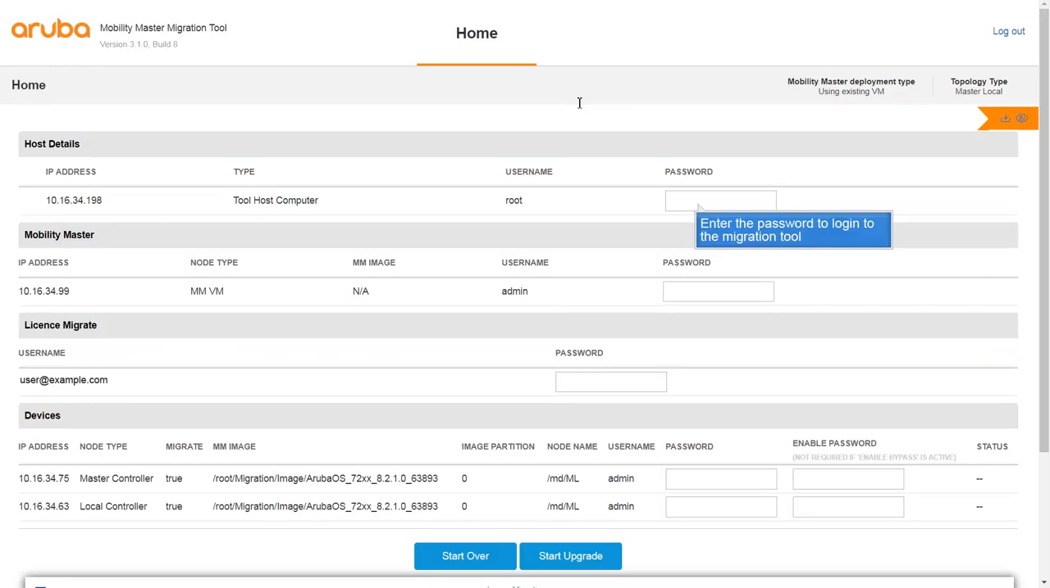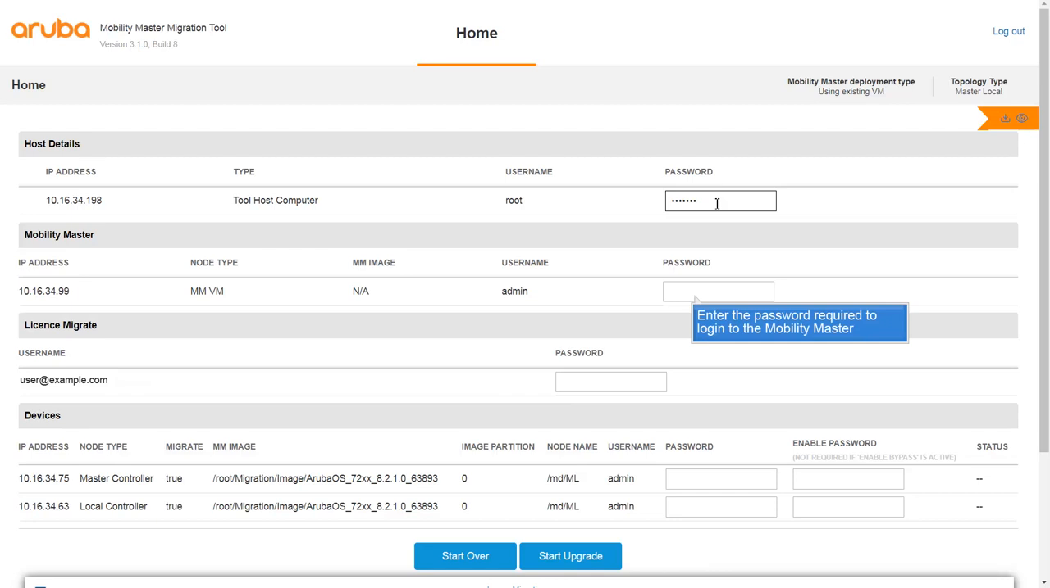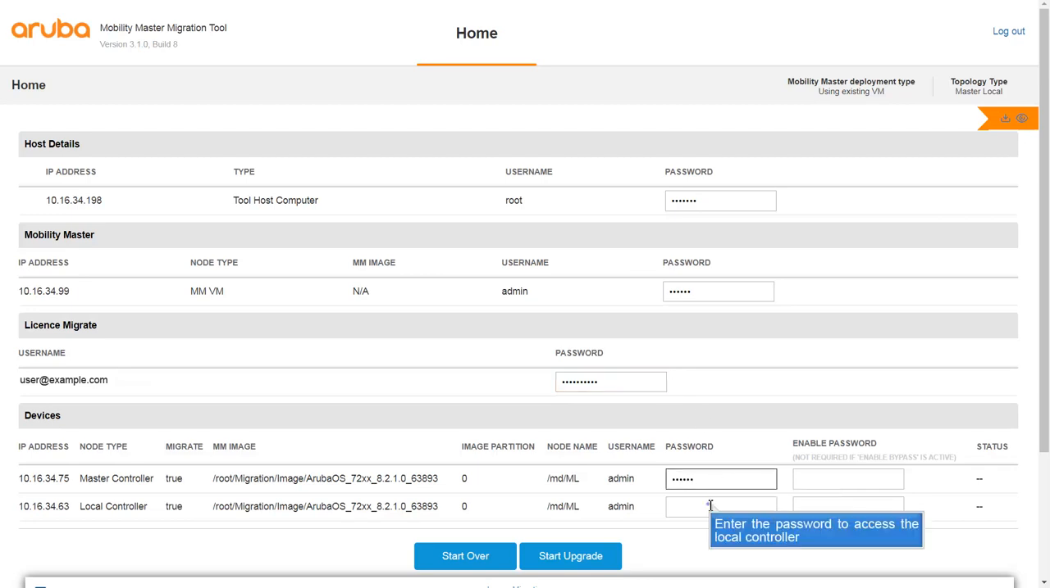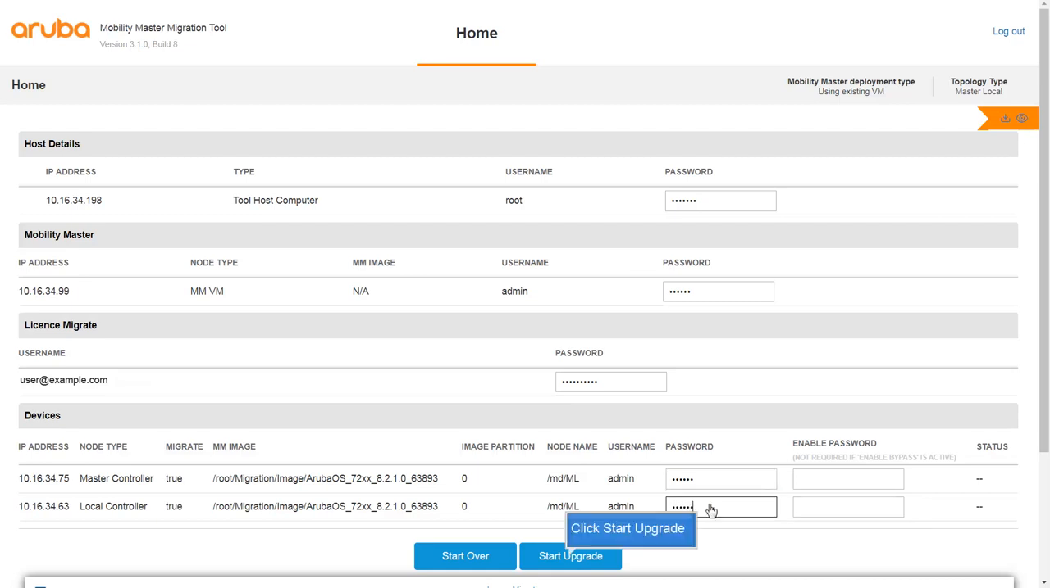Enter the password to log into the migration tool. Enter the password required to log into the Mobility Master. Enter the MMP password. Enter the password to access the master controller. Enter the password to access the local controller. Then, click Start Upgrade to start the upgrade procedure.